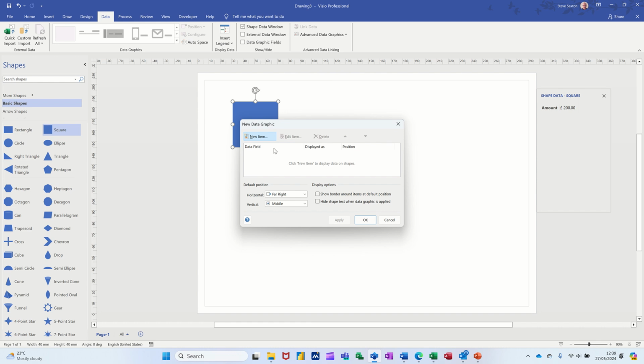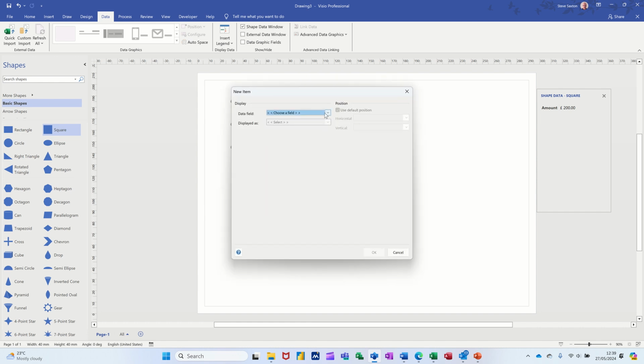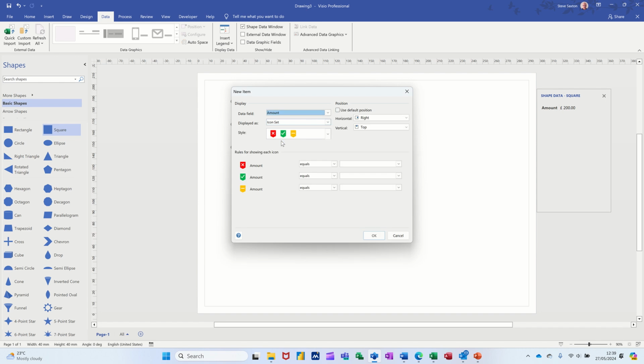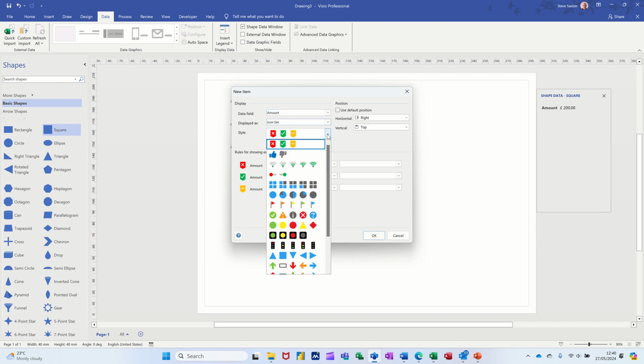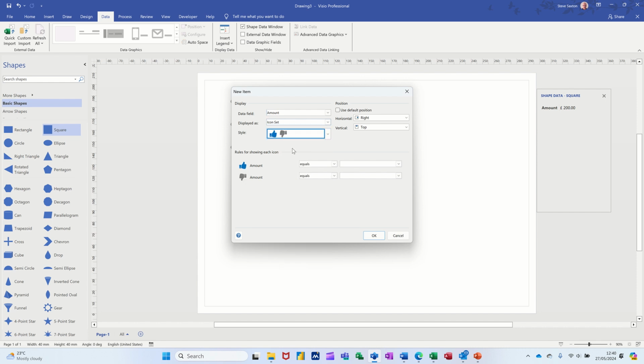This box comes up. I'm going new item. You have to select the shape data that you want to do it on. So in this case, it's on the amount, and then you've got different options there. You can have text, data, icons is what I want. So I'm going for icons, and then you've got a series of different icons that you can select. I'm just going to go for thumbs up, thumbs down, and you've got these options at the top here for position. It's going right at the top. I'm okay with that one, so it'll be the top right of the box.